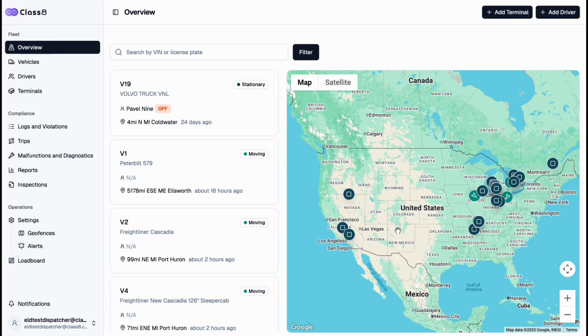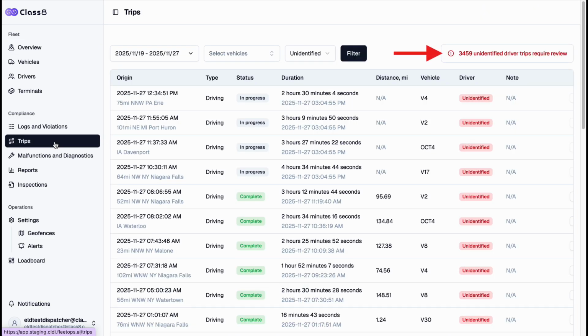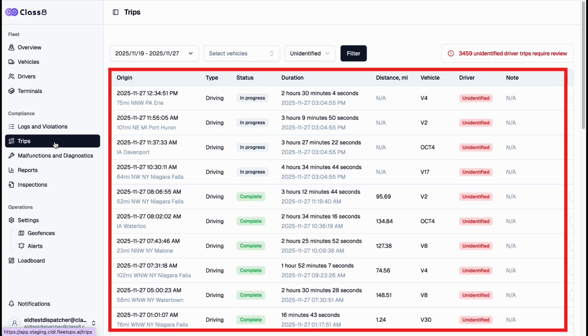This video will teach you about the trips page, which allows you to view and manage unassigned driving time. Using the menu on the left-hand side of the screen, click on Trips. On the right-hand side, you'll see if there are any unassigned trips that require your attention. The table below shows unassigned driving trips.